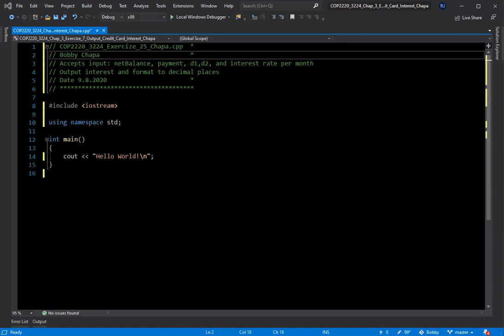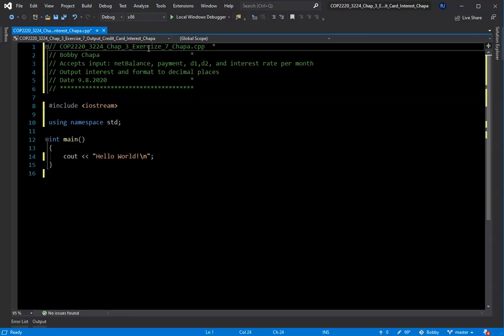So we're working in chapter 3 now, and we need to fix this. I'm gonna be doing exercise 7 from chapter 3. So let me fix this. There we go. Chapter 3, exercise 7, and it's in the book on page 184, in your C++ programming book.